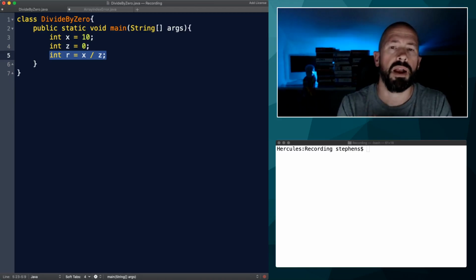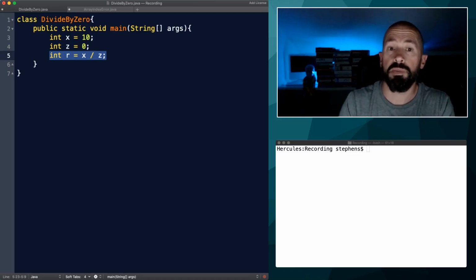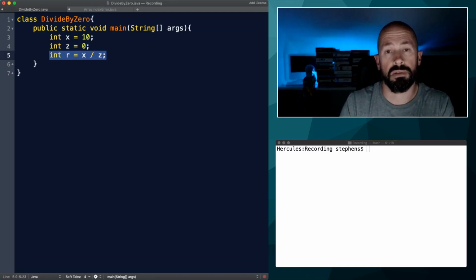And when the program encounters that line of code, it's going to crash. It's going to be running perfectly up to that point. It's going to execute this line of code, execute the next line of code. But when it gets to this line of code, it's going to crash out. It's going to bomb out because we have a division by 0.